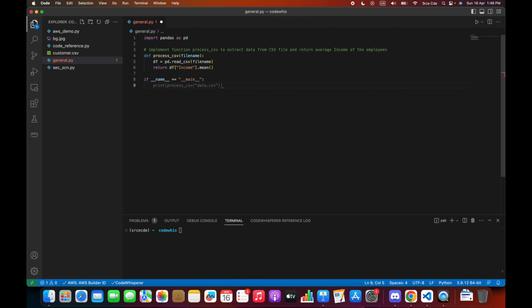In case you do not get that auto suggestion, you can manually press Option C on Mac or Alt+C on Windows. Okay, so here we have the print statement that is calling process_csv with the file data.csv. I will press tab and enter. In the left panel, I have customer.csv, so I will replace data.csv with customer.csv.